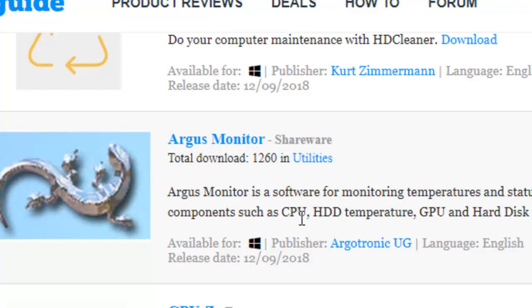Argos Monitor, monitoring temperatures and the status of several system components such as CPU, hard drive temperatures, graphics cards and hard disk drives. It's not a big file. You can download it fairly quickly. It has been downloaded 1,260 times, so that is not going to be too bad at all. That's always a good indication, because if people don't like it, if it's not particularly good, they won't download it.